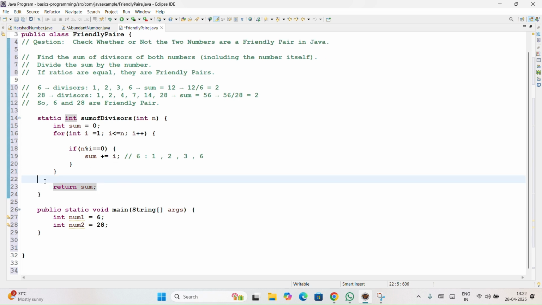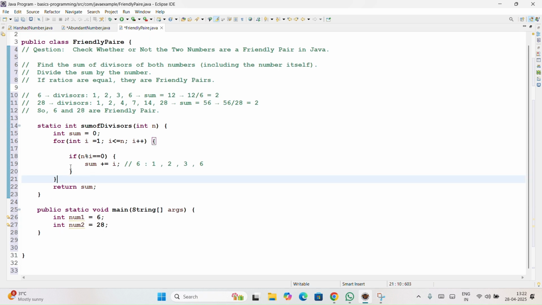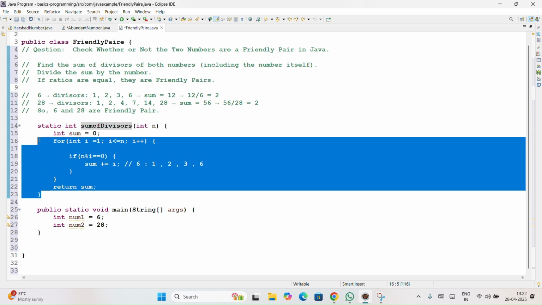After this, what is this method doing? This is calculating the sum of your divisors. That's it. This method is doing that much work only.